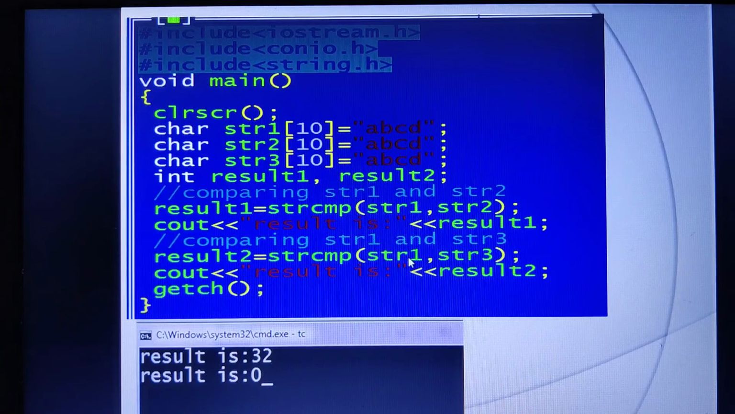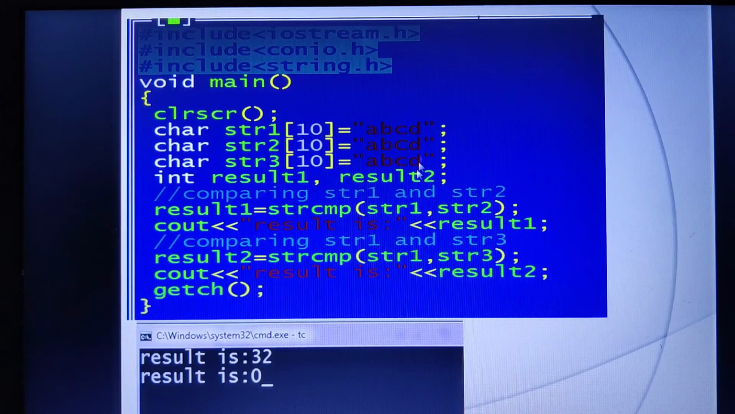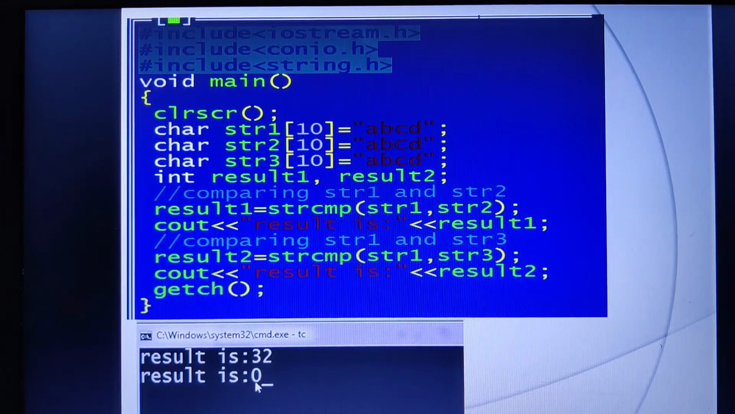In the second comparison, string 1 and string 3, how does it work? Lowercase, what is the ASCII value of a? 97, and this is also 97. This is 98, this is 98. This is lowercase, this is also 99 and 99. Same with 100, 100. Everything is the same. Therefore, the result will be 0 when the strings are equal.